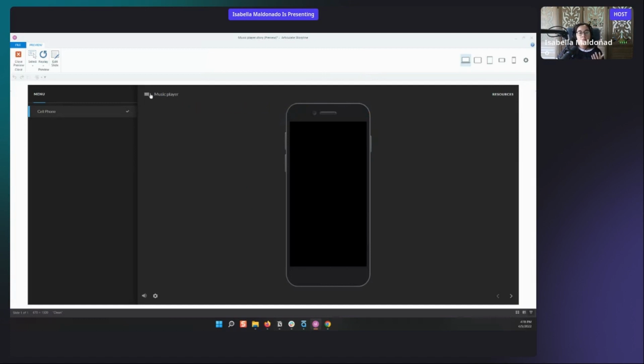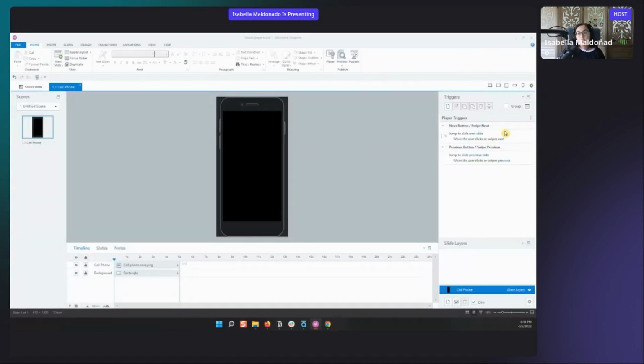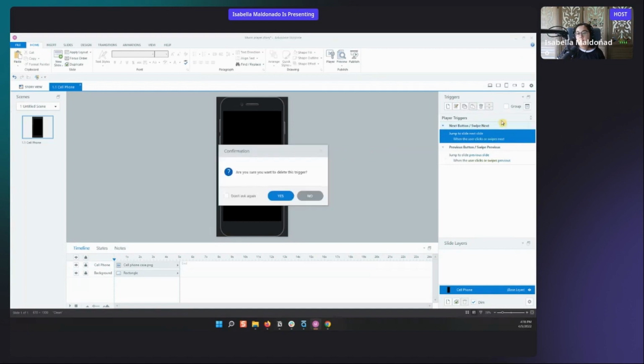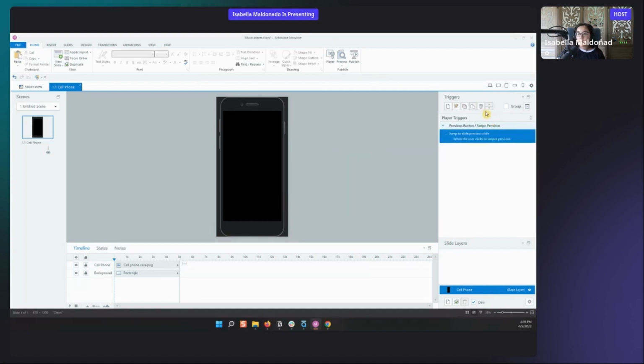But we do have the player settings active, so we can see this menu, we can see the name of the slide and all these other buttons. So let's go ahead and remove them because we don't need them for this project. So let's click close preview. And let's go ahead and remove these two triggers right here. These two triggers are for the player and we don't need them for this project. So let's go ahead and delete them. So delete this trigger and delete this trigger.